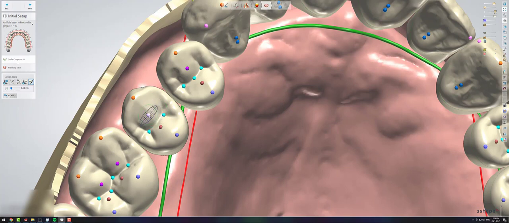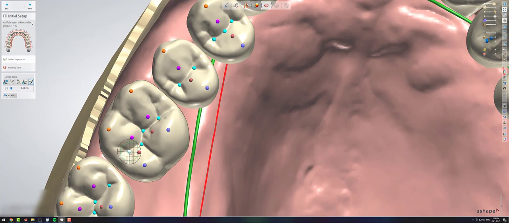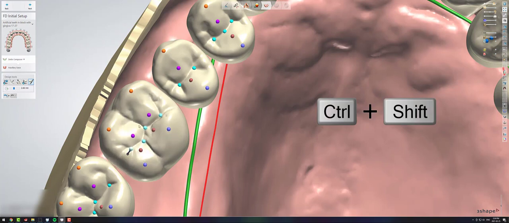And also work on these little buttons that pop up. So if you click on one of the buttons and hold control and shift, you can affect all of the buttons that are the same color at the same time. So if you want to hold shift and slide your roller and make it a little bit larger, you can affect a larger area, or if you want to make it smaller, you can do that too.